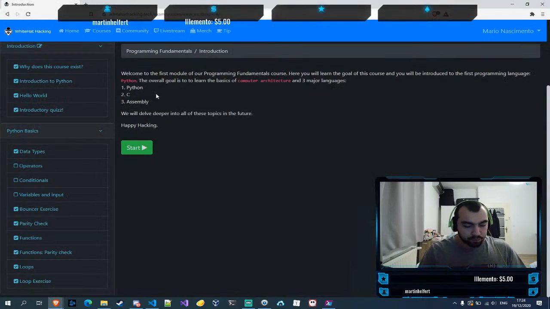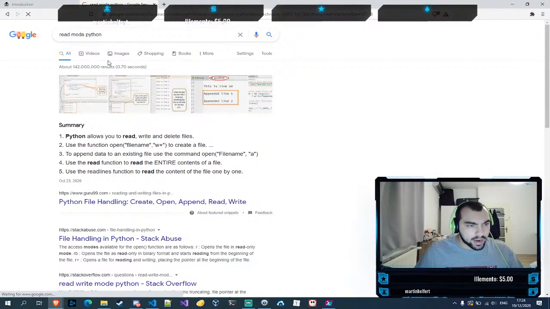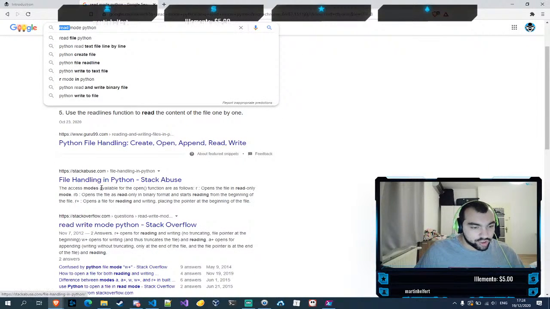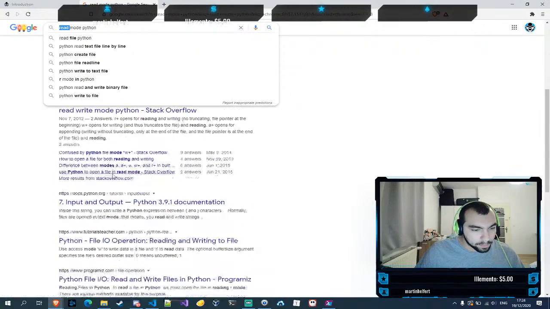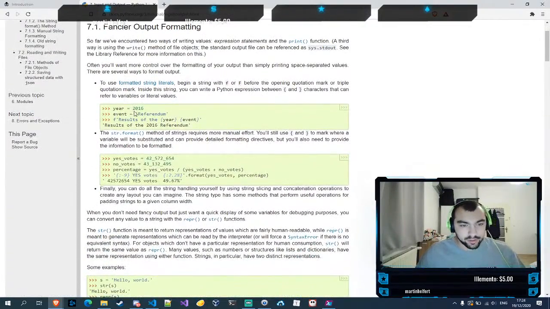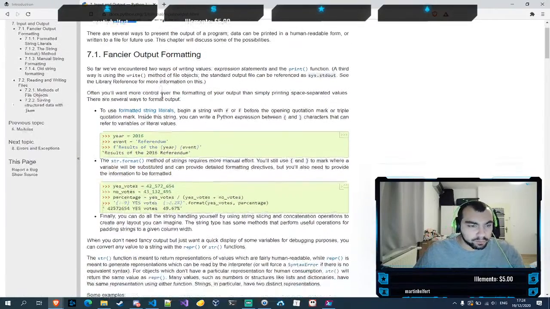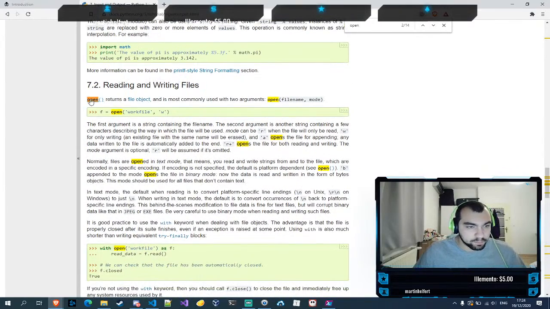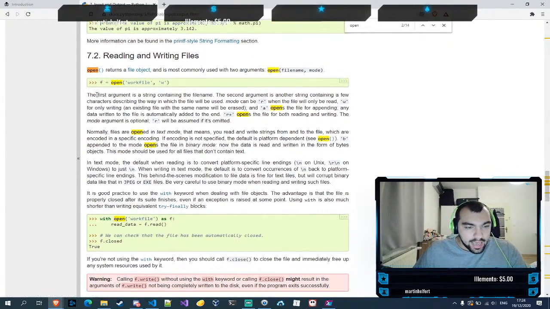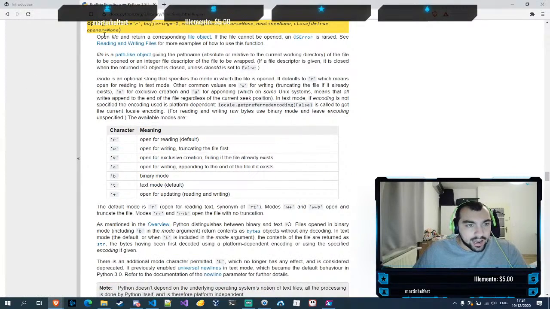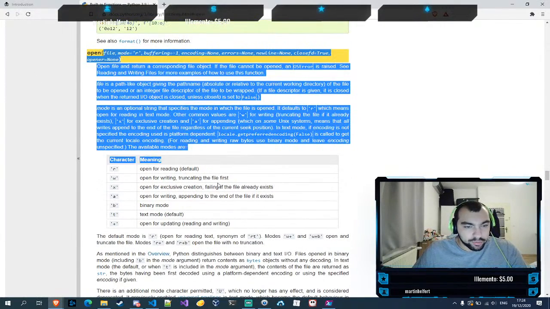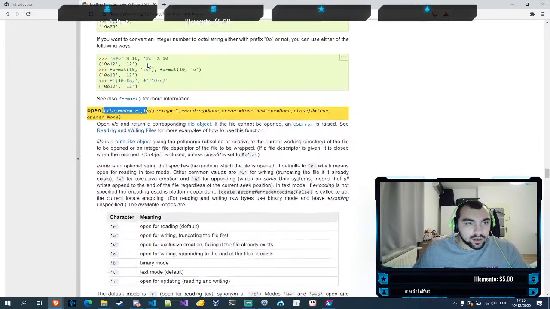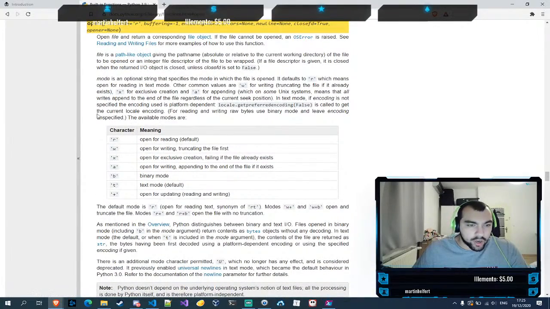So if you search for read mode in Python, well, actually it shows anyway. This was not what I wanted to put, but it shows here anyway. So the input and output, open, there we go, reading and writing files. So you have your open function, and if you click on it, you're going to have the full description. This is a bit better than the VS Code version. Okay, so you can see the available modes.